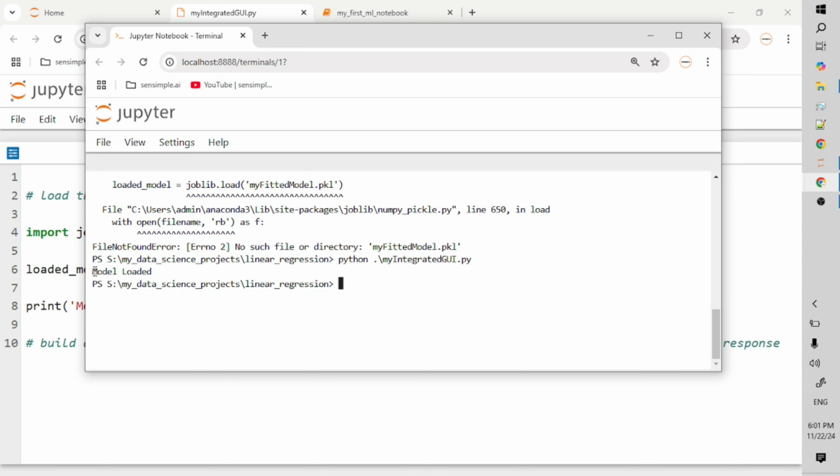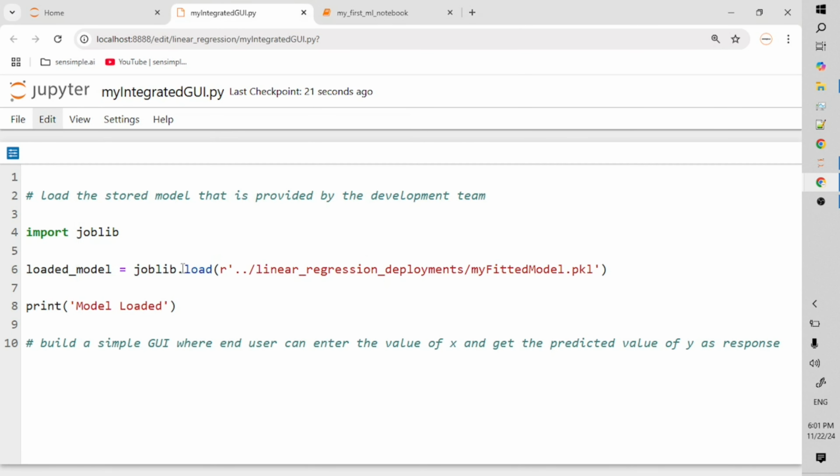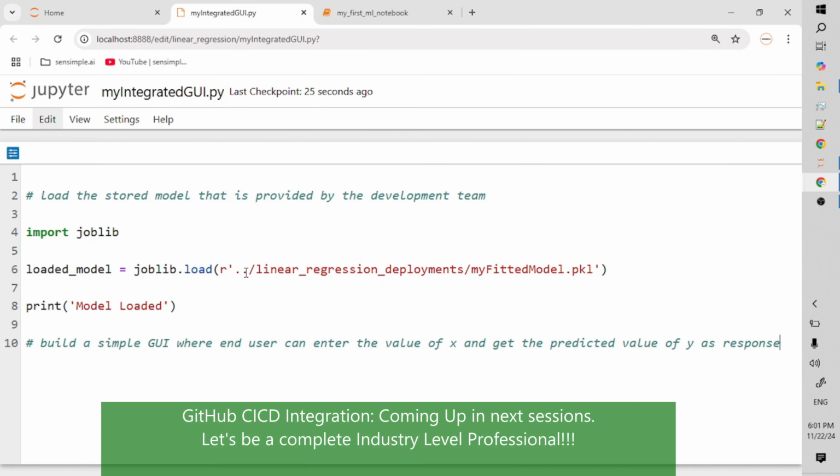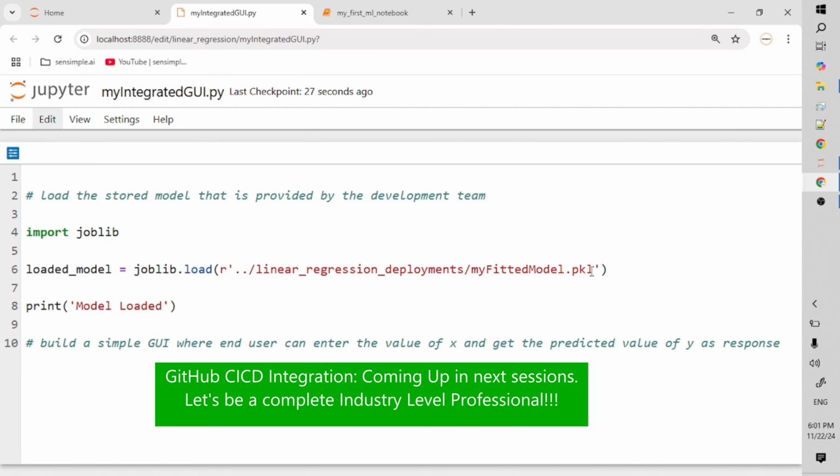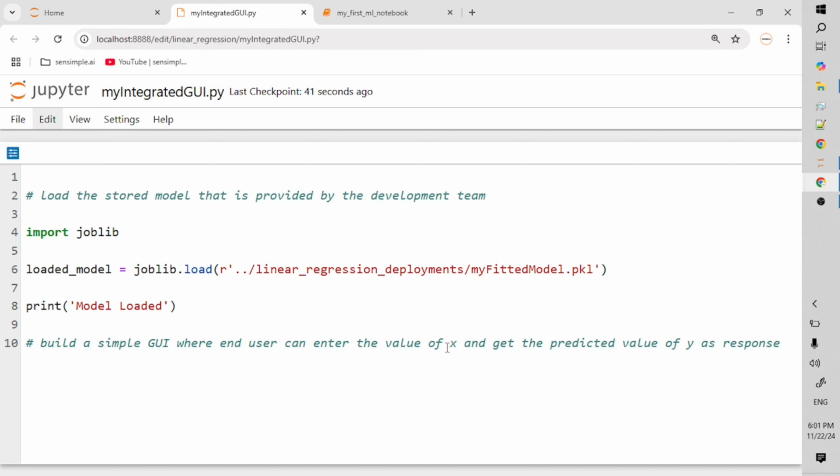Alright, now we can see that the model is loaded. That means our code has been able to navigate to the directory that we want. In future, this directory will be something else. Sometimes you will be doing a git pull as well, right? So all of those professional things we are going to see in our next sessions when we keep improving ourselves as a professional, right? Now, continuing with this journey, we have our model loaded here.